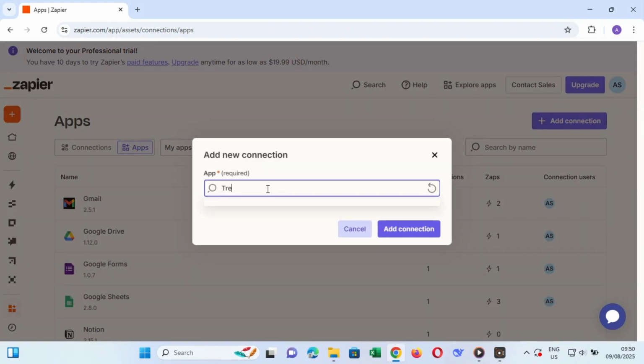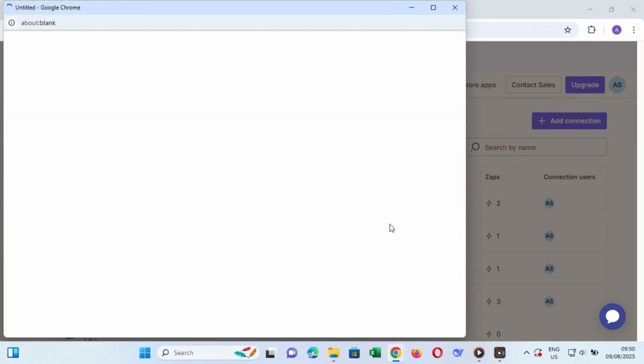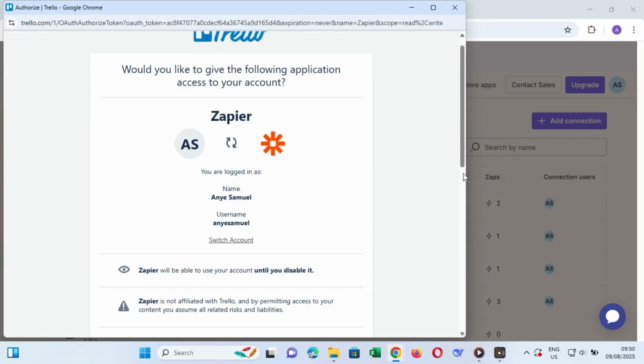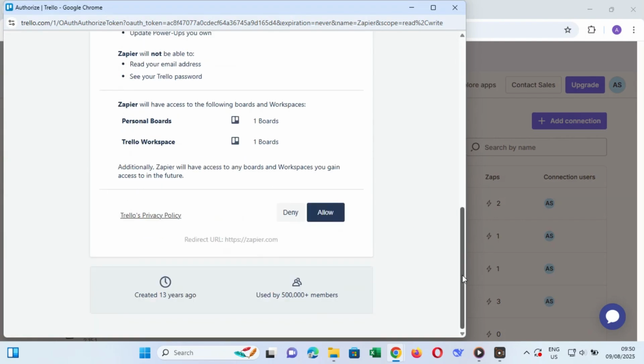A pop-up window will appear asking you to sign into Trello. Enter your Trello credentials and authorize Zapier to access your account by clicking Allow. Once connected, you will see a confirmation in Zapier showing that Trello is now linked.